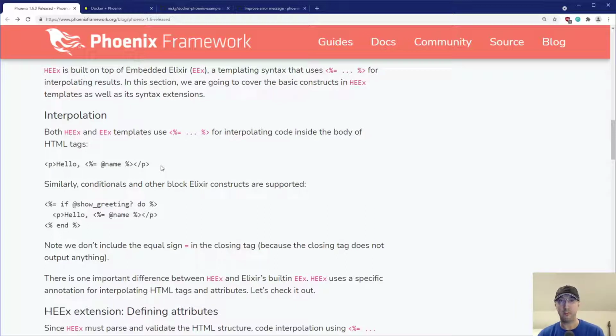Because also I'm not a professional on this one, I only read the guide here. But basically, if you have a regular paragraph tag like this or a div or anything, and you want to get access to some variable here or run some expression, you can use the regular EEx template tags for that one. And that is the way to go. Like, you wouldn't use HEEx template tags here.